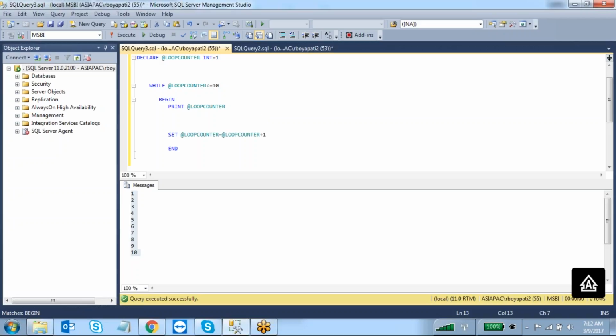when it is looping, first you start with the value 1 at the rate of loop counter equal to 1. The 1 will come, and it will check whether the condition is satisfied or not. Yes, less than or equal to 10, so it prints this value and adds to the value. It is setting the value for each increment: 1 plus 1 is 2, 2 plus 1 is 3, 3 plus 1 is 4, 4 plus 1 is 5.